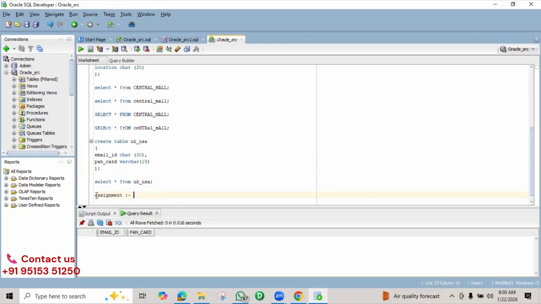Then I'm going to give the assignment for you people. For today's class, assignment is create minimum 10 tables with any column. Like we have created today 3 tables: Central Mall Chennai, Central Mall UK USA, and Big Bazaar. On the same manner, you guys have to create minimum 10 tables with any column. Any column like ID, name, location, email ID, phone number. So any column you can mention.